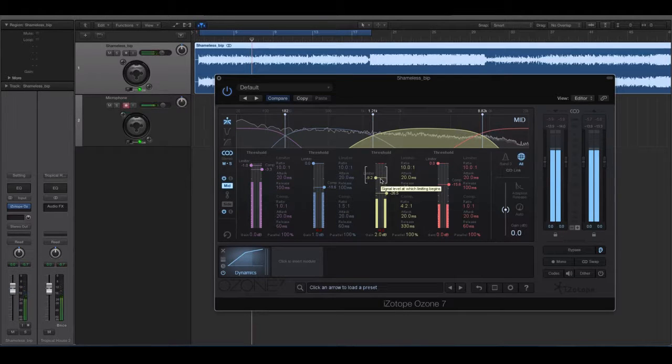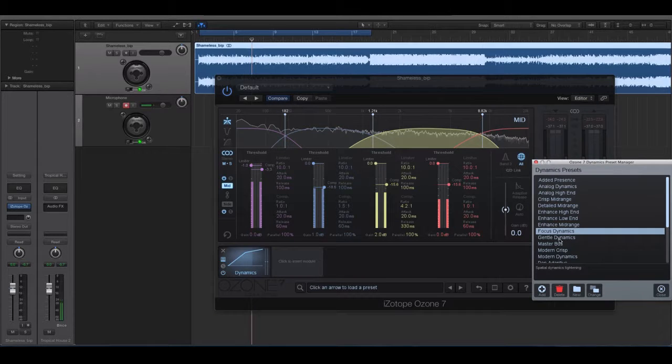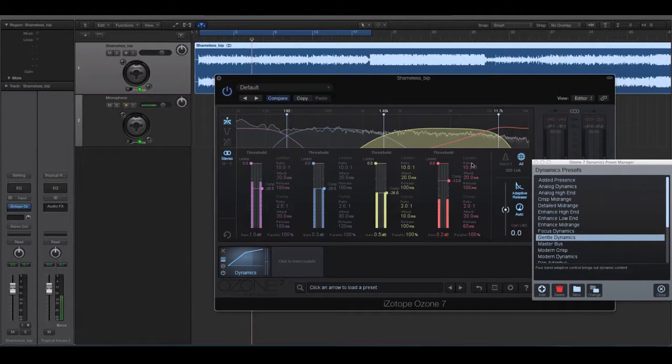But again, you can hear if I do too much of anything, it's going to lose the musicality because it's affecting the whole song. So you really have to be careful of a couple things. You have to locate what you're trying to do and then just lightly play around with this. You don't want to do too much. So let's load up another preset. We'll do Gentle Dynamics. We'll go to all.